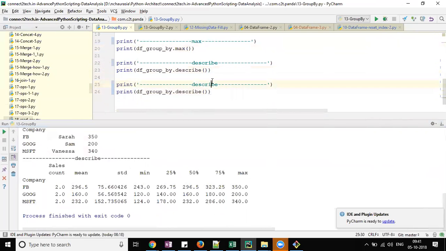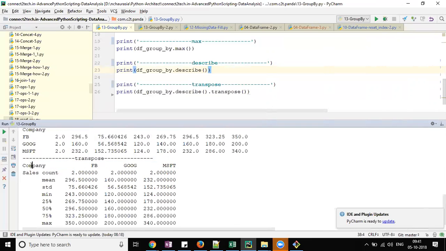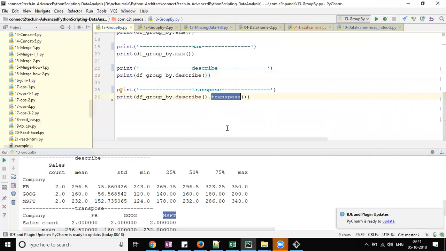So you can say transpose. I'll copy that and put it here, right? And if I run this program, you will see that it shows company in a row, right? And the rest of the entries, sorry, yeah. So now the company is showing here as a row. Earlier it was a column here, right? So this is how we can make use of a transpose. Basically, you could have performed transpose on a regular data frame as well, right? So these are a few of other methods which you can try on the data frame.